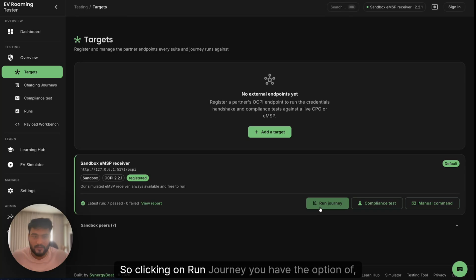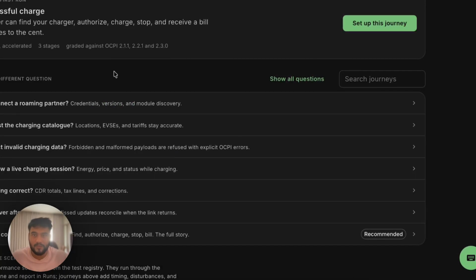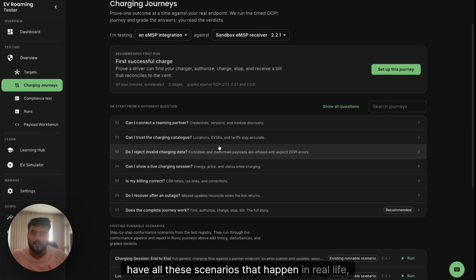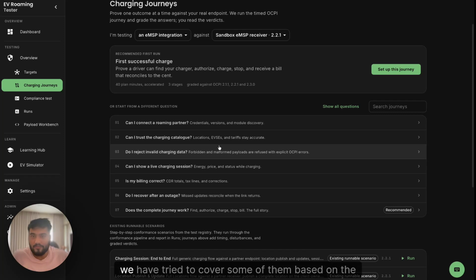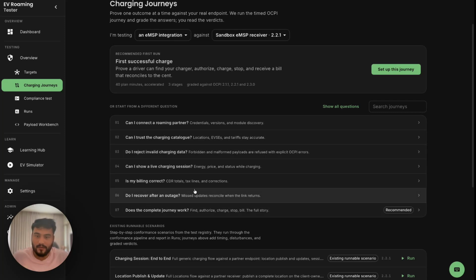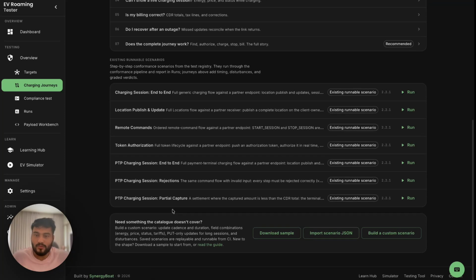Clicking on run journey, you have all these scenarios that happen in real life with charging, right? Whether you are able to capture the full CDR or not, whether you're able to authorize the full flow of authorization to the charge, to stop, to billing. Does the connection last when there's an outage? All these different scenarios, we have tried to cover some of them based on the feedback, but you always have the option to make custom scenarios as well.